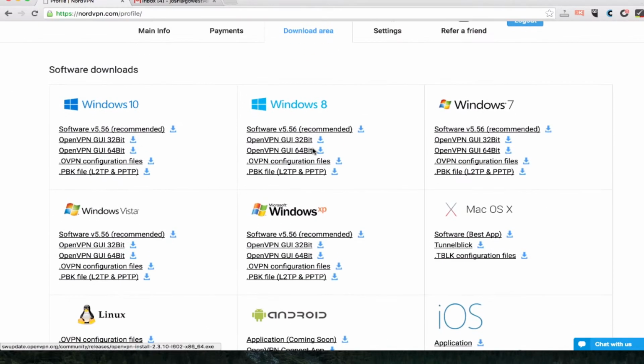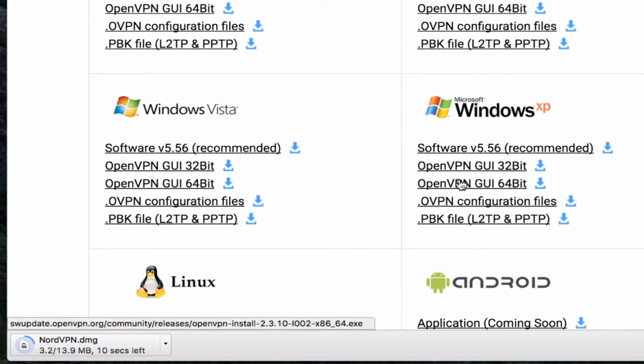Once you have created your account with NordVPN, you will be able to download the PC app and the mobile app. They have them all.